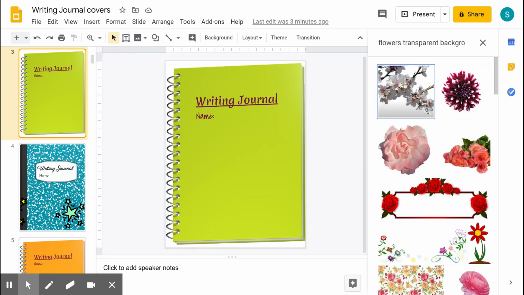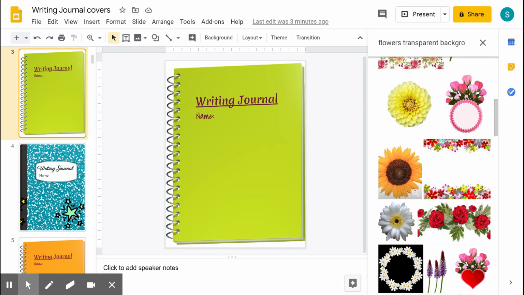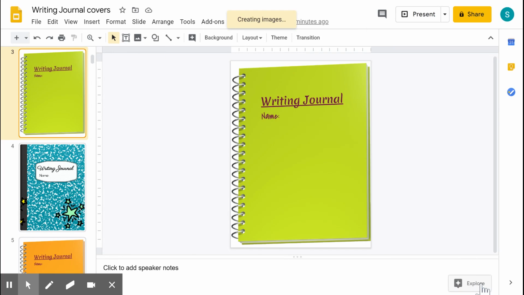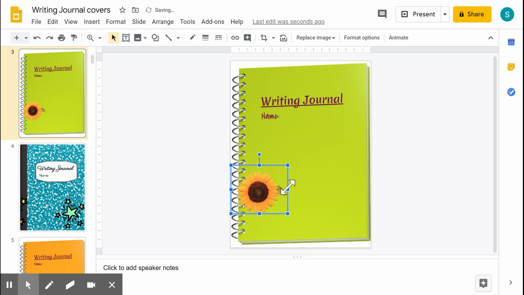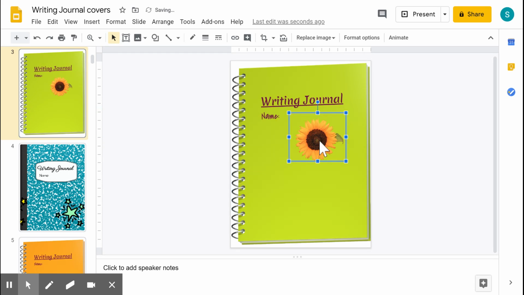So if you do that, you get all of these lovely choices. Oh, look at that one. I love this orange flower. So I'm going to go ahead and click on it, and you see that there is a blue check mark. I'm going to insert that onto my writing journal. Whew, that may be a tiny bit big. I'm going to go ahead and go here to the corner and just choose that corner and then shrink that down to a much smaller size. That looks much better to me.